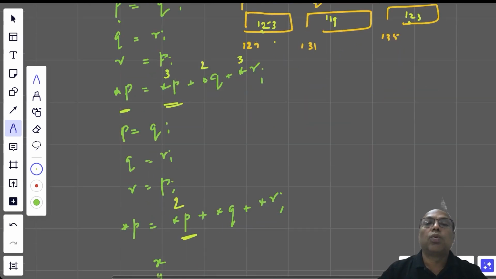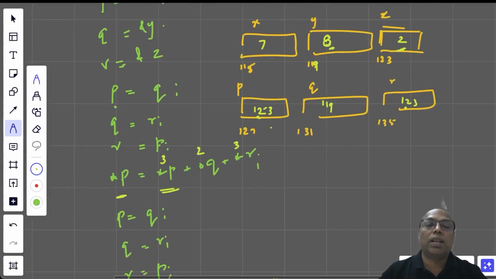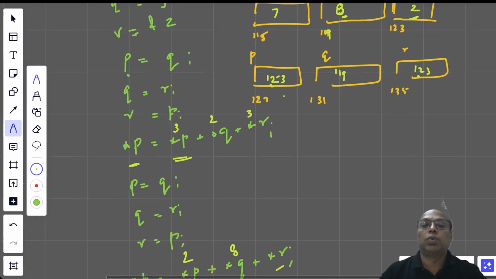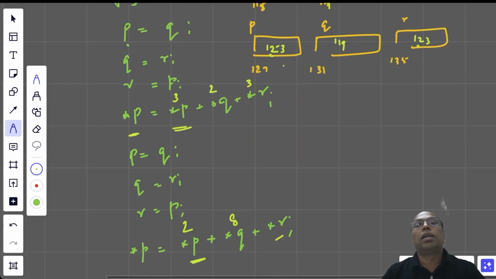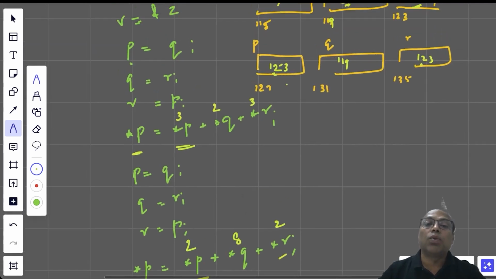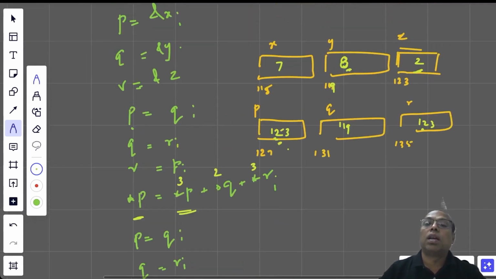Q is 119. Star Q means how much will get what? 8. R is 123. Star R means how much will get what? 2. That is 10 plus 2, which is 12. 12 is stored in star P. What is P? 123 is stored in 2.